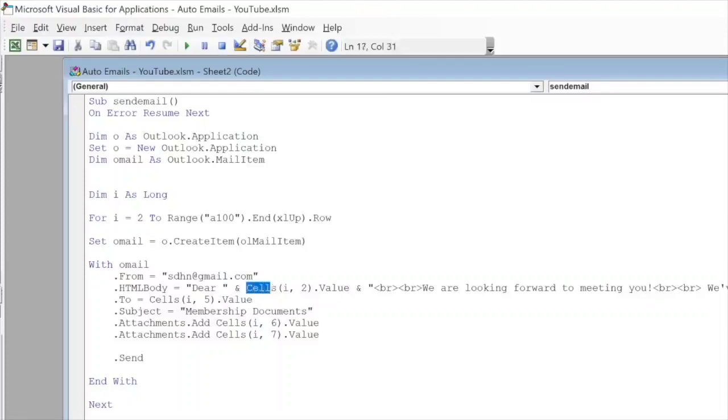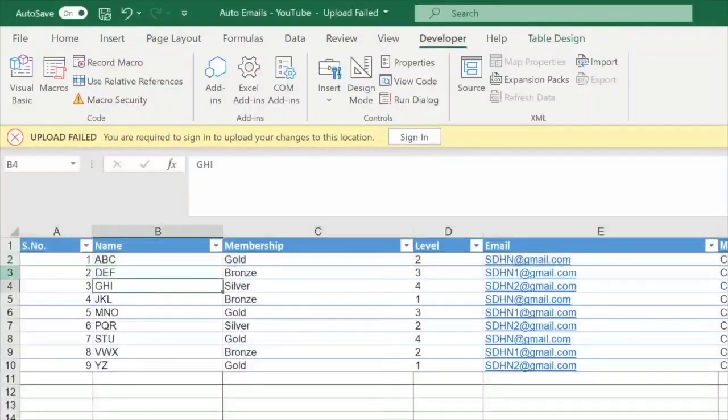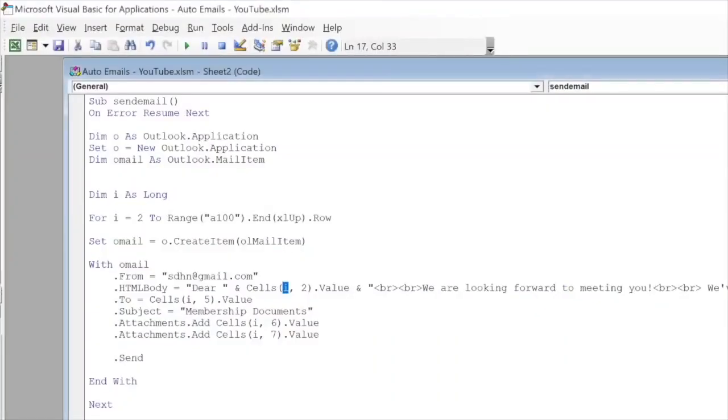Dear, I need to enter the customer name. Now the customer name is stored over here in cells I, 2. Now I is the row and this is the column number. So second row, second column, right? So let's see. Second row, second column, there you go. So second row, second column is ABC. So it's going to say dear ABC, and then BR is just a line break.